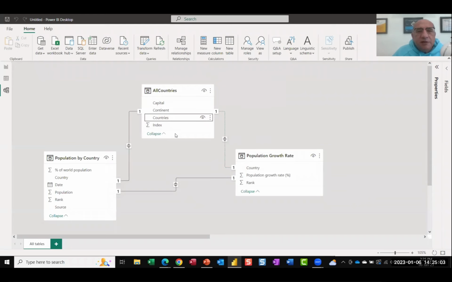And because I have the intention of using the all countries query as the only query for creating my report, then I want this relationship to be an active relationship. I want this line to be a solid line instead of a dotted line. What's the importance? Let's try to change it.